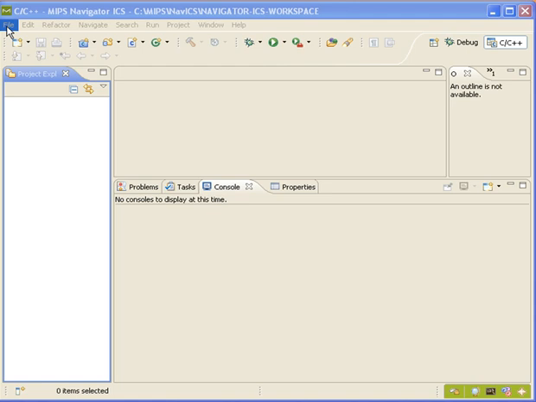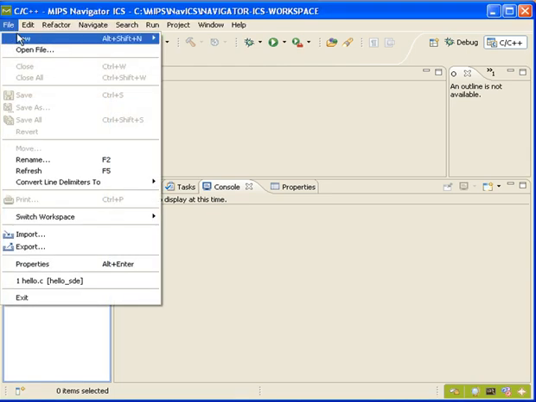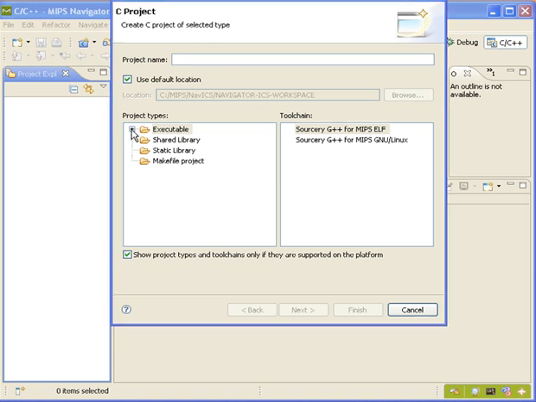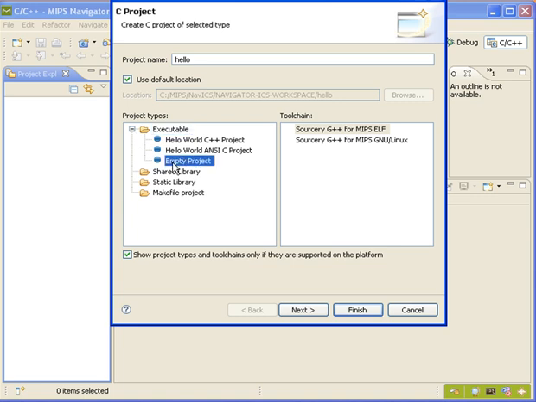To get started, from the top menu, select File, New, C Project. The C Project dialog pops up. We will need to fill in the project name. I'm going to call it Hello. Next, we need to open up the executable tree and select Empty Project. In the toolchain window, make sure that CodeSourcery G++ for MIPS ELF is selected.